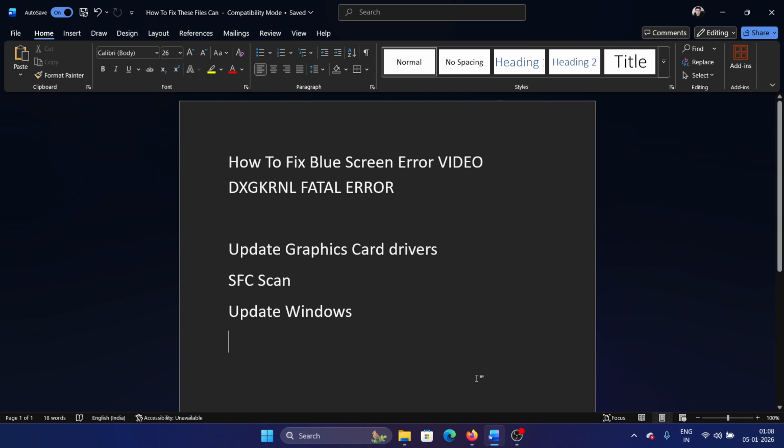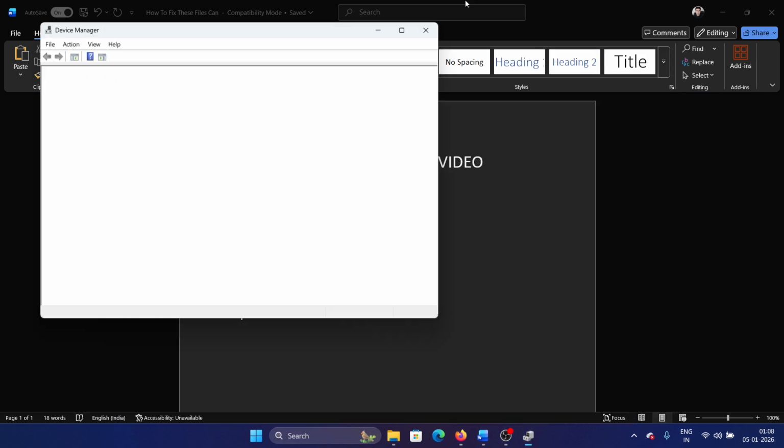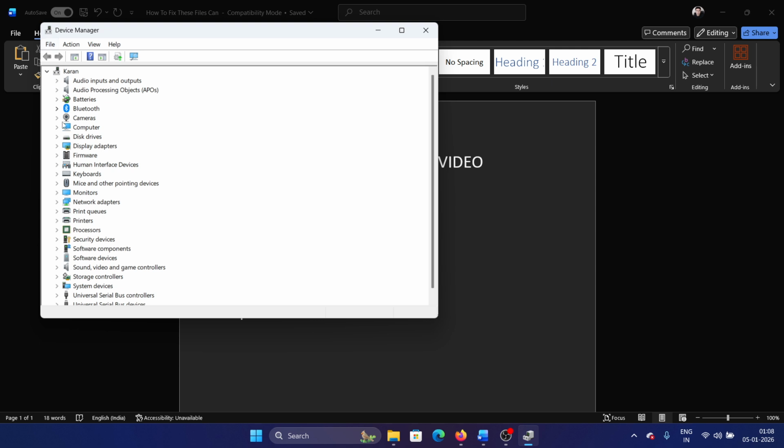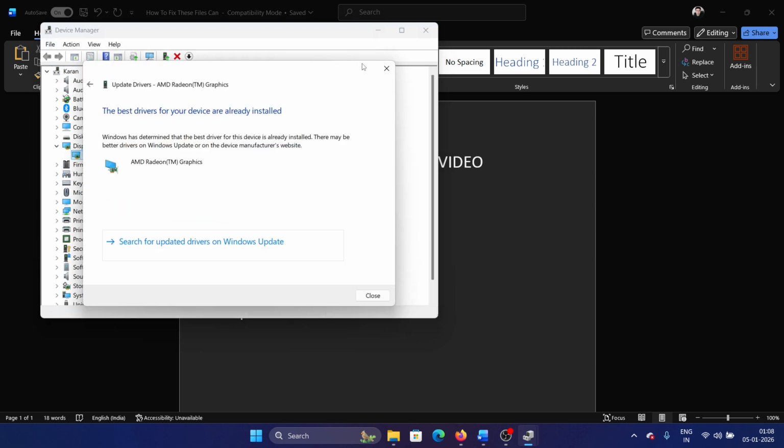The first solution is to update graphics card drivers. So search for Device Manager in the Windows search bar and open the Device Manager. Now expand the list for display drivers. Right click on the first one and update drivers.